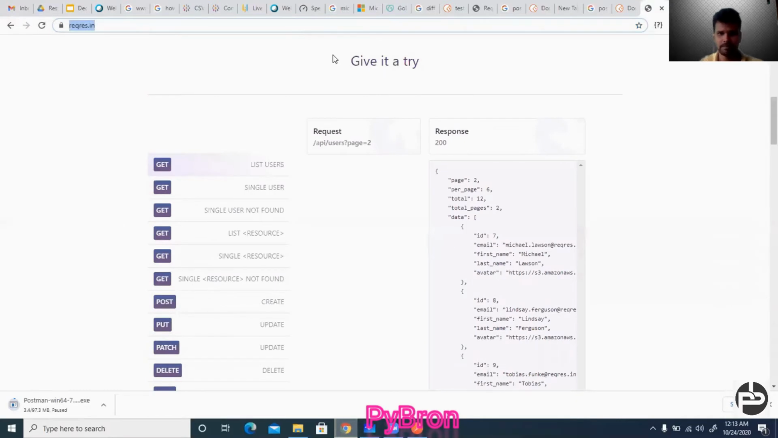Generally, in the case of APIs, we perform CRUD operations. If anyone knows what CRUD operations are, anyone with a database background knows them.